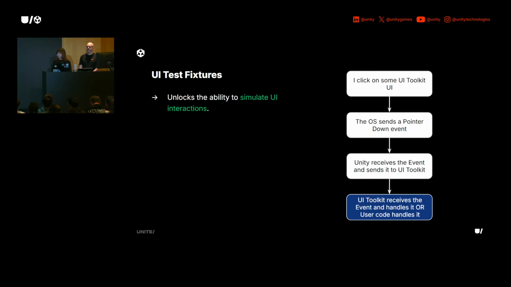If we start from the top, if I click on some UI Toolkit UI with my computer mouse, let's say, my operating system, in this case Windows, will send a pointer down event to Unity. Unity will receive that event and forward it to UI Toolkit. Then UI Toolkit will either handle the event itself or allow user code to handle it. We mentioned this just to say that UI Test Framework operates at the level of this blue bottommost box here. So we bypass the operating system level, but we're also bypassing the level where Unity receives the event and sends it to UI Toolkit. That means UI Test Framework has the ability to send events directly to UI Toolkit.